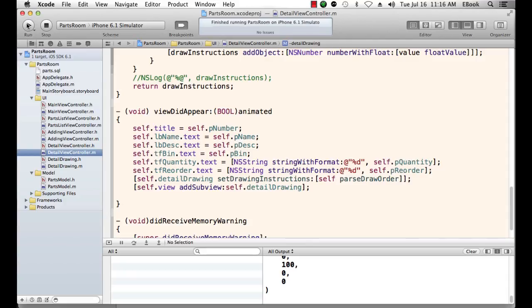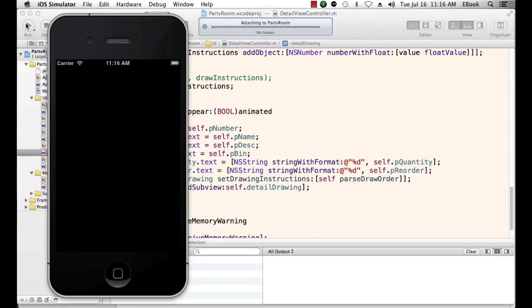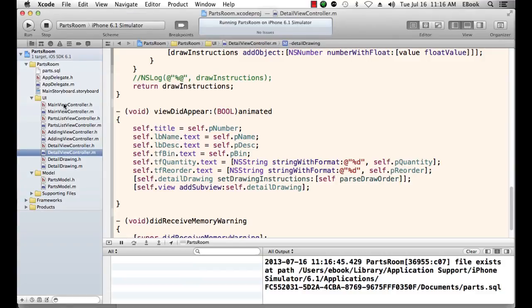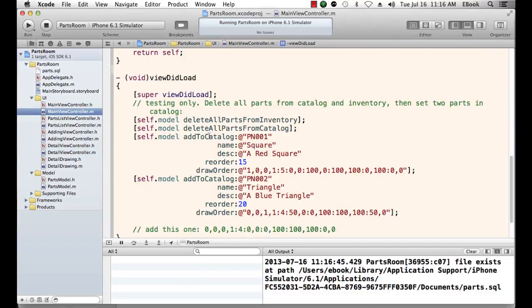And so when we run the app, and again, I'm not explaining in this demo how we get the string to be drawn here, but when we run the app, we can see that, for example, in my main view controller setup, I have added to catalog two parts, and I've just added draw orders. And the idea here is we're going to parse out a string from the database. So the string is, first of all, the color values, then the number of points, and these are colon separated, and then the actual XY coordinates for each point within the detail drawing view's bounds.